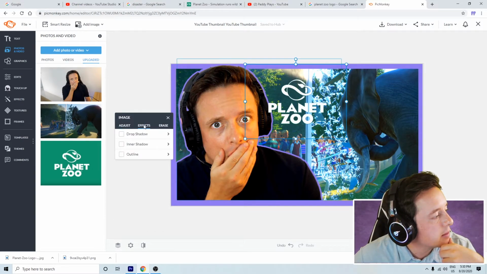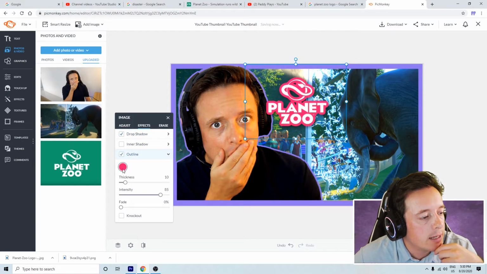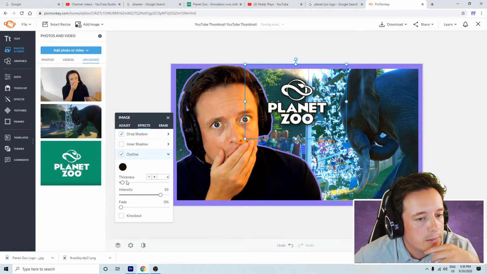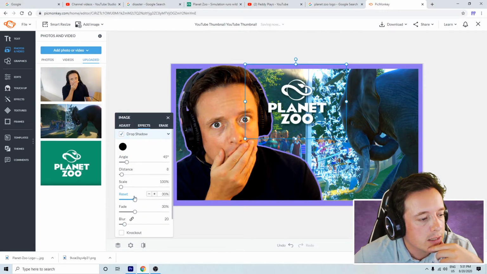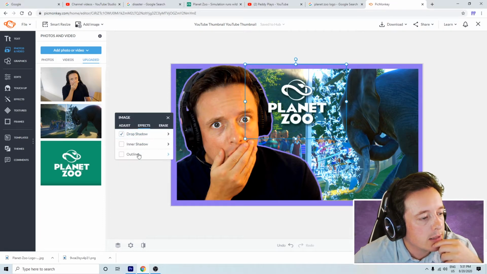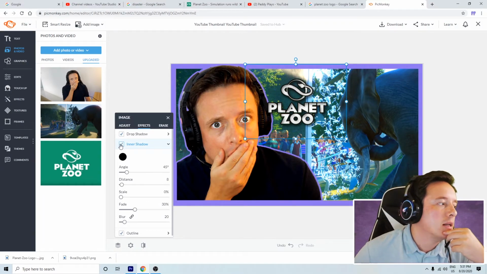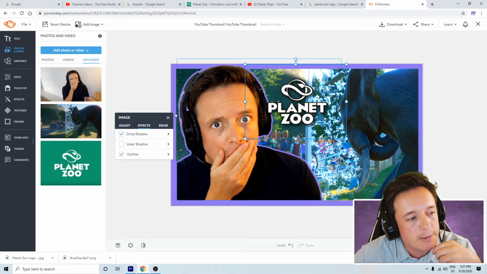So under effects, I will add a drop shadow. I will also add an outline in black. See how it's becoming more prominent now? Now the outline is a little bit too thick. Just a little bit, that's fine. The drop shadow, you can see it's an important part. So for the drop shadow, I think I'll increase the intensity. And oops, I accidentally unchecked the outline. Inner shadow, we'll just add a little bit of shadow to the inside, but it's not part of the logo itself, so I'm not going to do that.